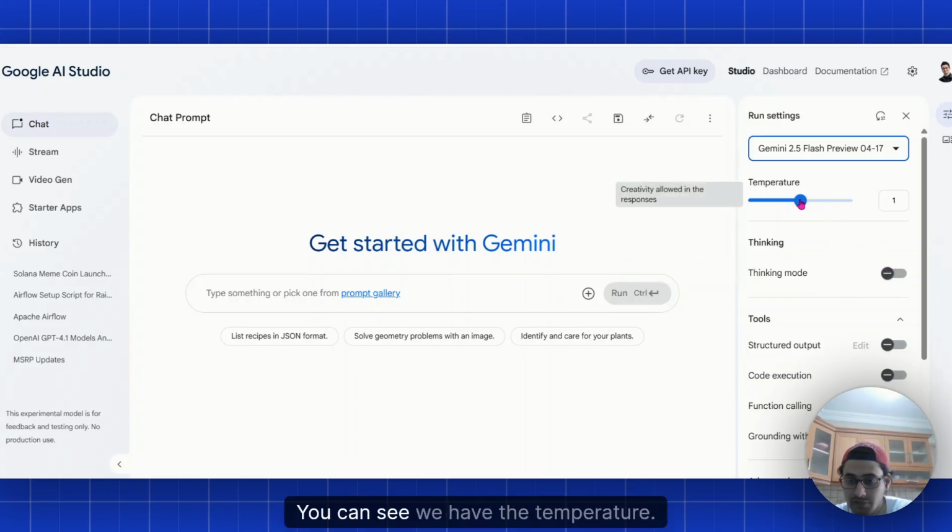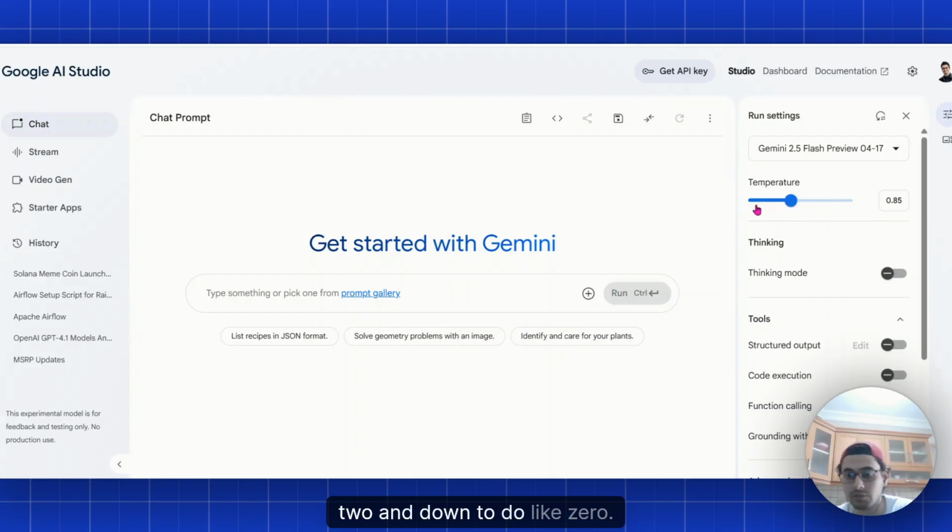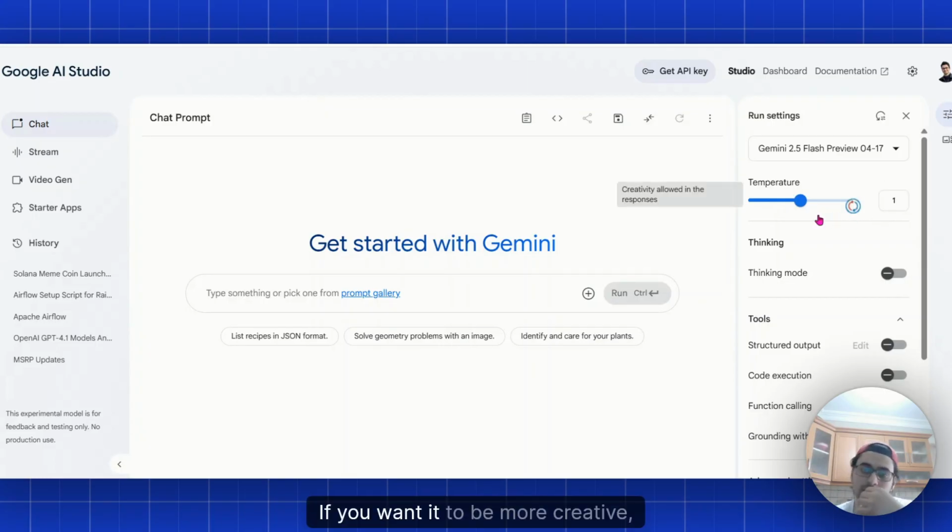Here, as you can see, we have the temperature. If you want more creative answers, you can go up to 2, or down to 0. I'm just keeping it at 1. It's up to you; if you want it to be more creative, you can scale it up to 2.